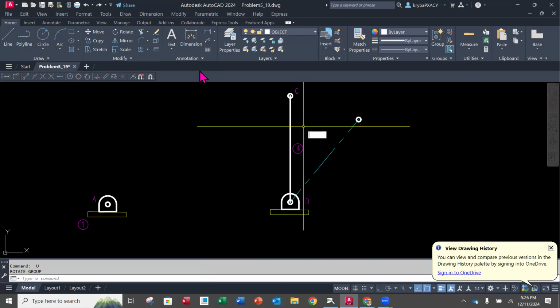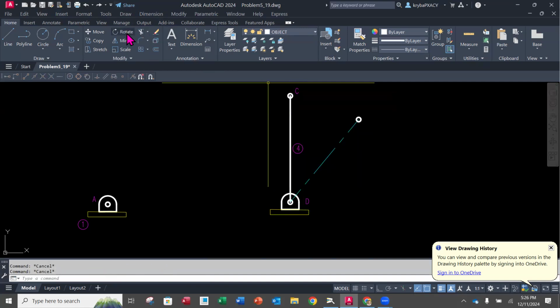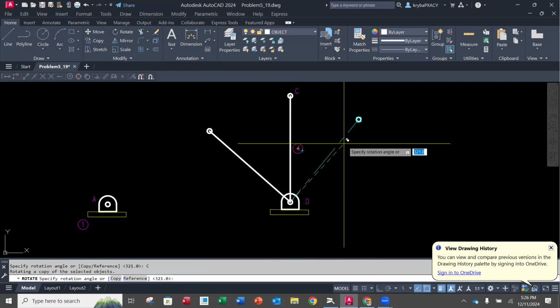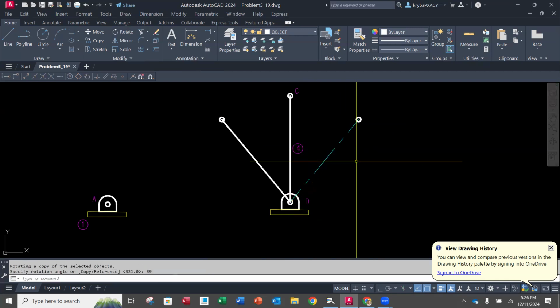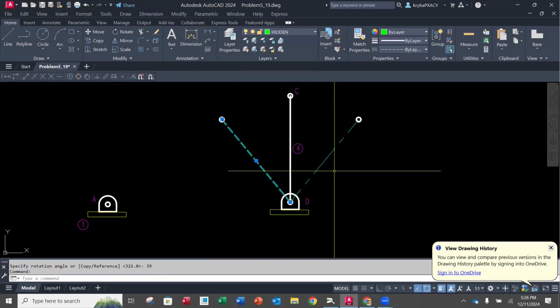One more time. I'm going to do a rotate. I have to remember to do the copy. Base point, C for copy, 39, enter. And then I'm going to change this to the hidden line. There we go. Now that looks better.